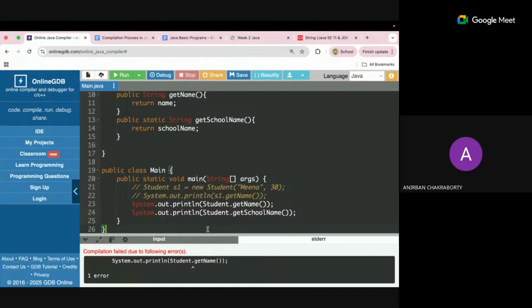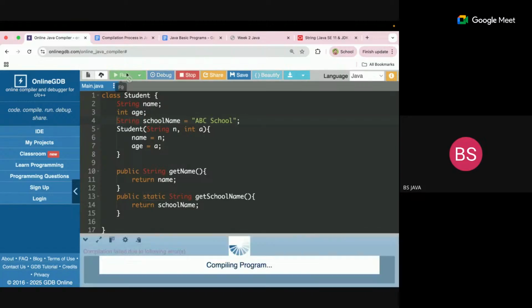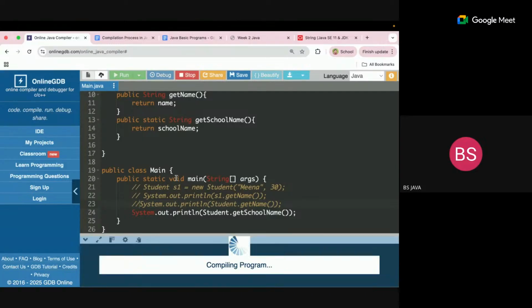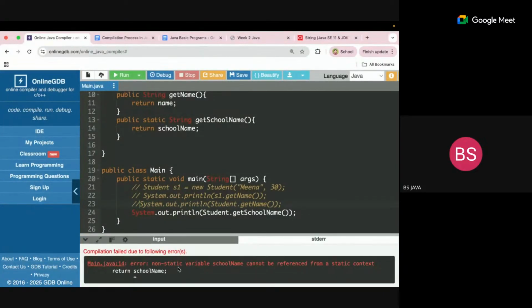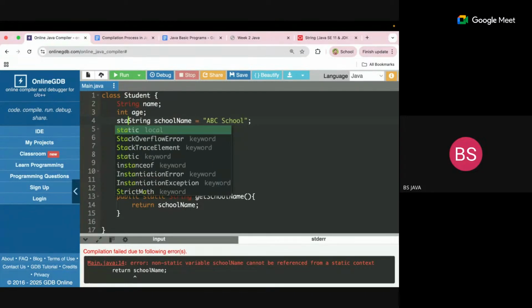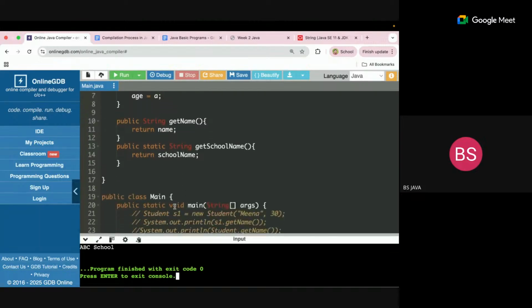Can you show the line, please? Even if this variable is not static and this is also fine, okay? Sorry, this is not fine only. Non-static variable cannot be referenced. Okay, this is not fine. This should be static.